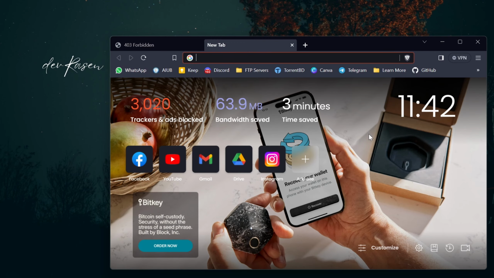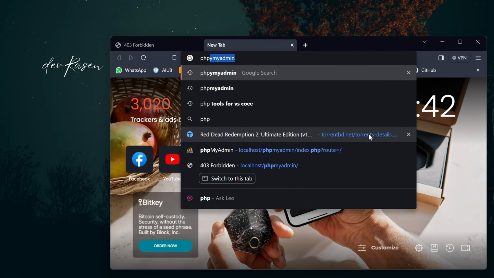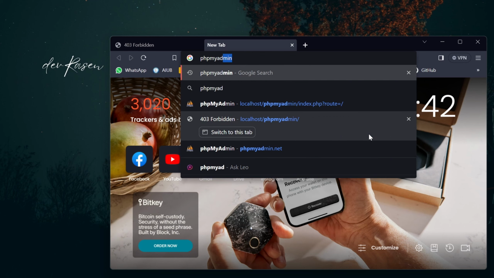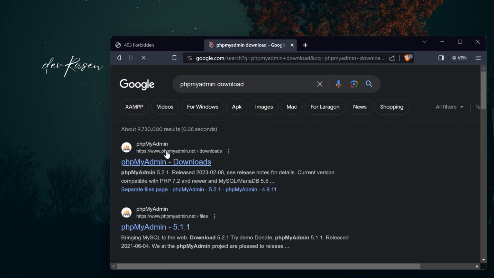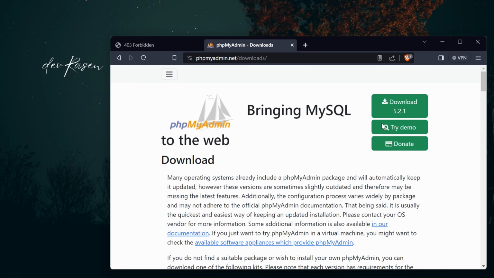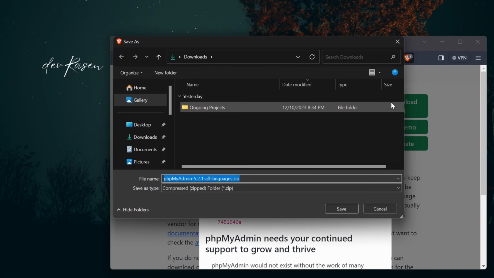Let's get started. Step 1. Download phpMyAdmin. Firstly, you need to download the latest version of phpMyAdmin. Open your browser and go to the official phpMyAdmin website at www.phpMyAdmin.net and click on the Download tab. Choose the latest stable version and save the zip file to your computer.